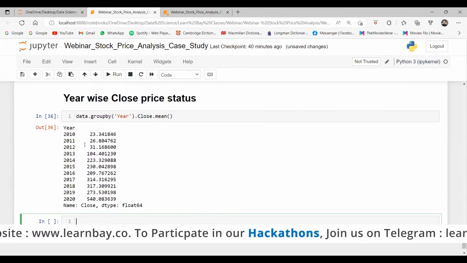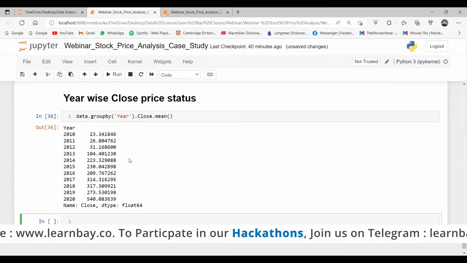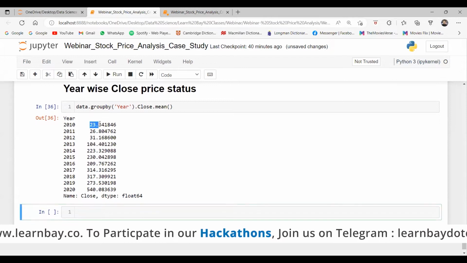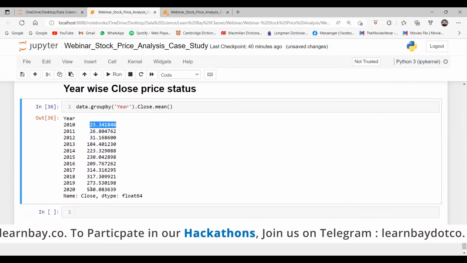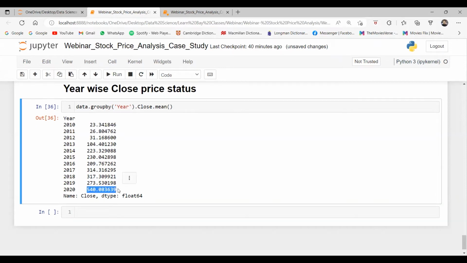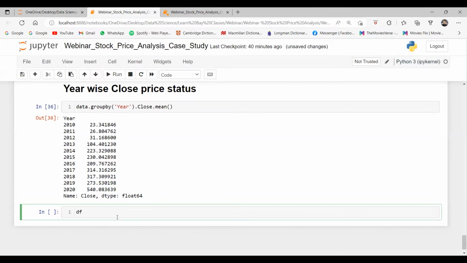Is it making sense? Are we getting some insights from it? So in 2010, the average closing price was 23, and in 2020, the average closing price was 540. Now, if we want to plot it, we can create a new data frame. I can say df equal to pd dot DataFrame, and here in this, I can pass this.